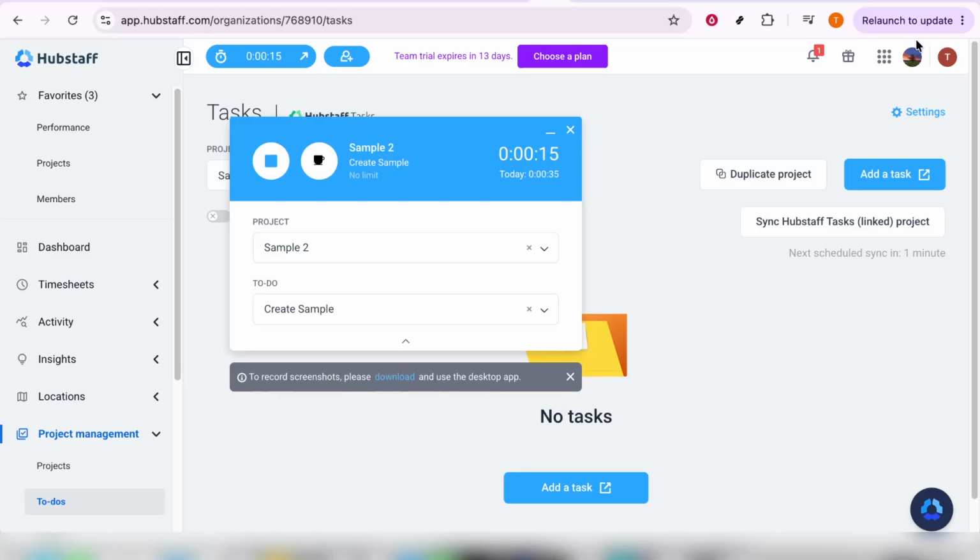Now, before we wrap up, a quick tip. Periodically review your tracked hours and notes on Hubstaff. This will give you a clearer picture of where your hours are allocated and can help you optimize your time management strategies in the future. And that's all you need to know to start tracking your time with Hubstaff.